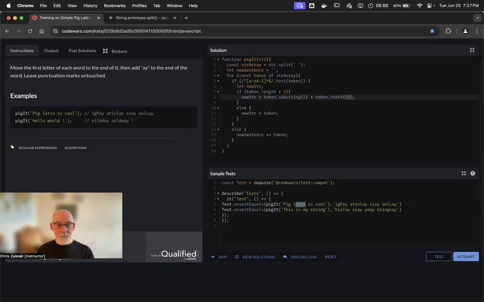So what this is doing for me is saying, give me the substring starting at the second character all the way to the end. This is saying, give me the first character. I'm concatenating those together, but in reverse order, I've swapped them. And now I'm taking this and assigning it into my new string. So based on my conditional here, my new string is either going to be this new fancy guy or just the token without me having done anything to it.